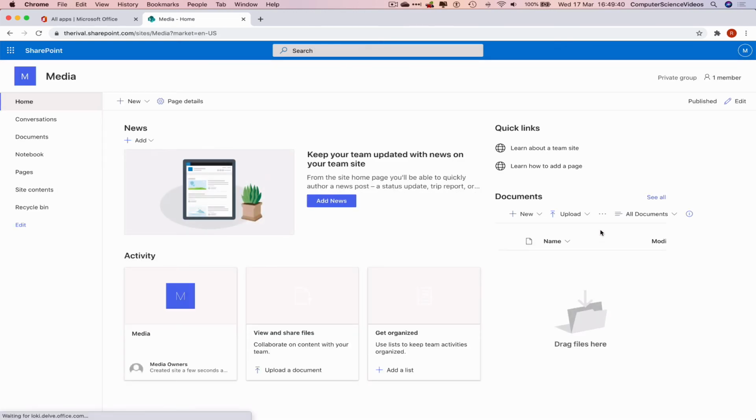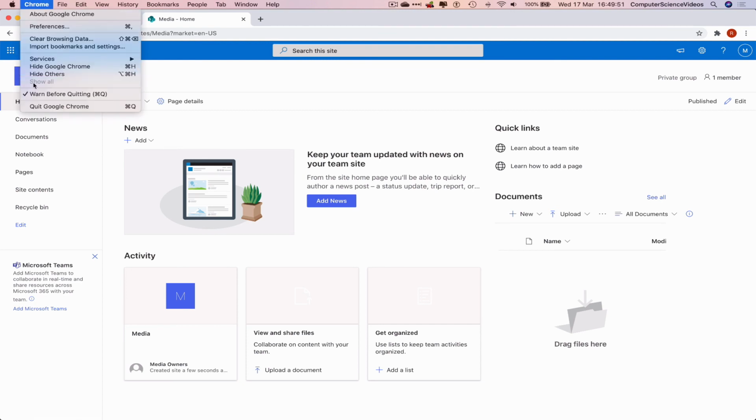So now we have created a team site for myself. We can choose to add other members from the company if we're required to. So we can now quit Google Chrome.